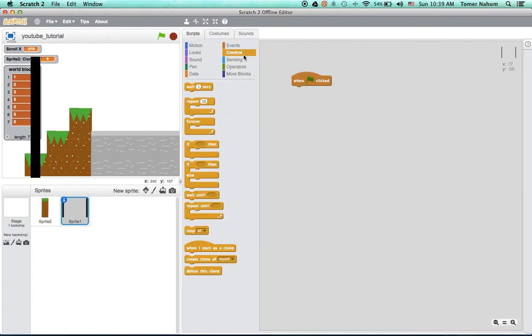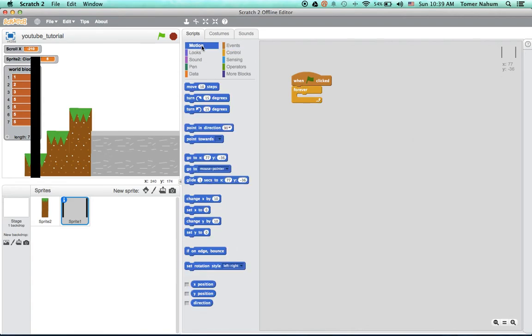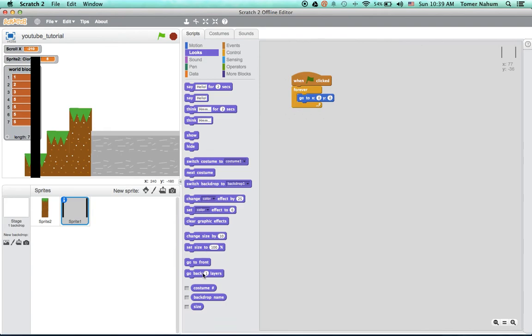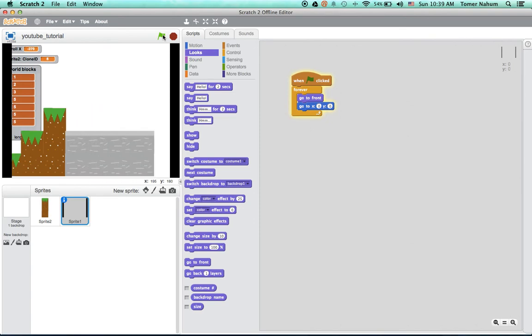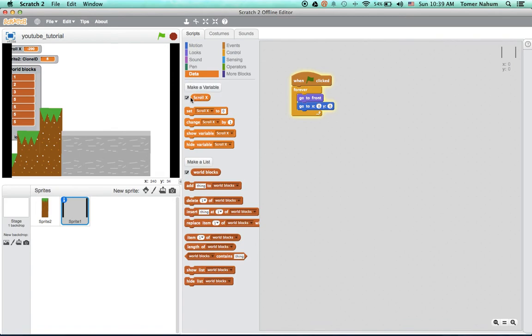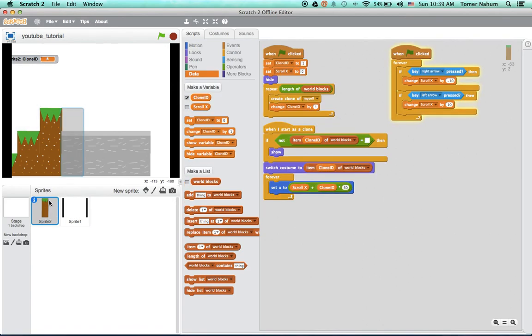We want to do green flag clicked forever, go to X 0, Y 0, so go to the middle, and go to front. So, see, that hides anything that clings there, and now we can just uncheck all these things so that it doesn't get in the way. And this is actually pretty much it.